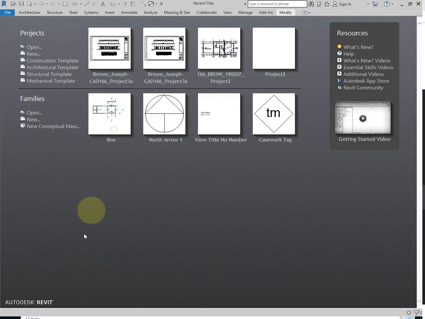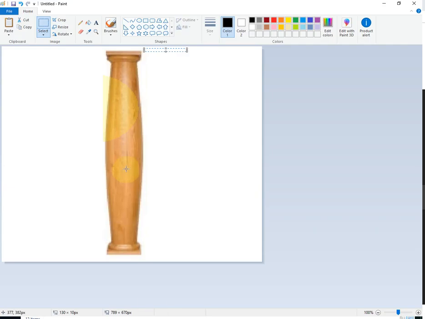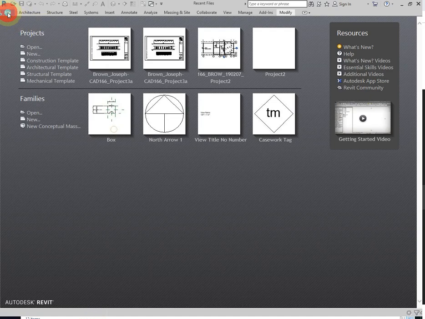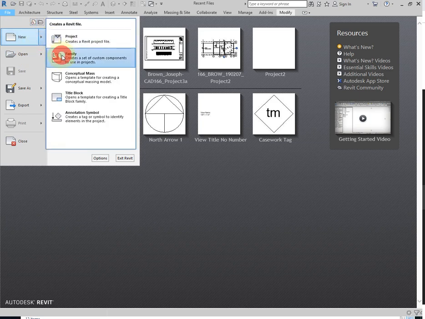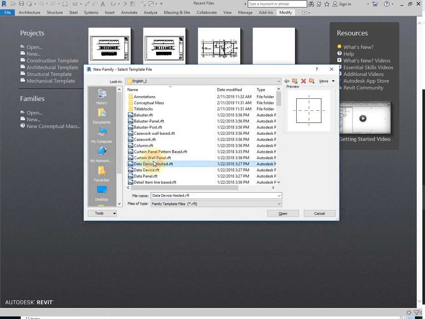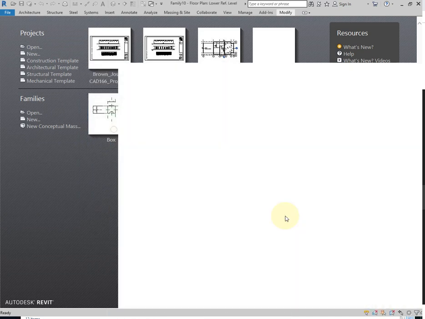Okay, so we're going to make a column family in Revit using this column as a reference. So in Revit, we're going to start by creating a new file, family, column, and let's look at what the column family starts with.